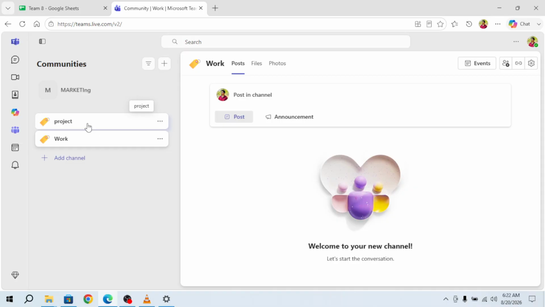Instead of sending every project update through private chat, post important information in the relevant channel. This keeps conversations organized and makes information easier for the team to find later. You can reply to posts, mention coworkers, and continue discussions in threads.